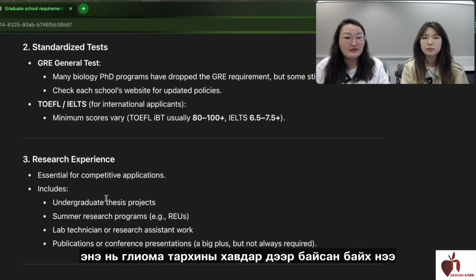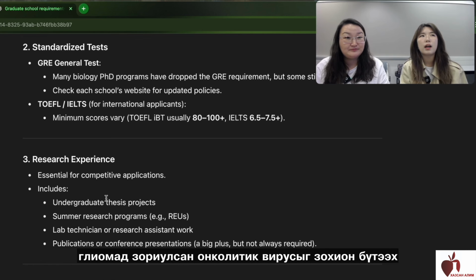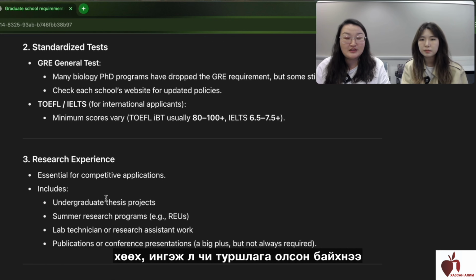Okay, it was glioma. It was glioma. It was about how to design oncolytic virus for glioma, so it's quite interesting. Wow. That's how you earned it.